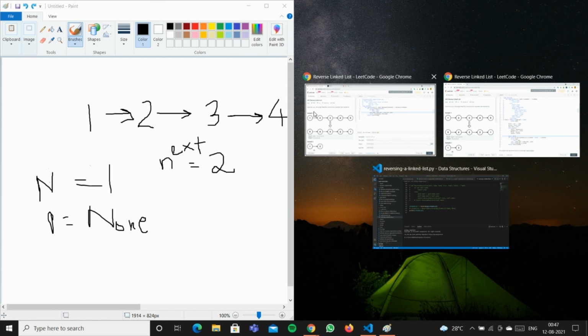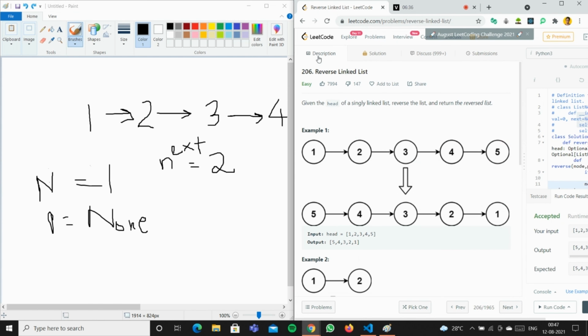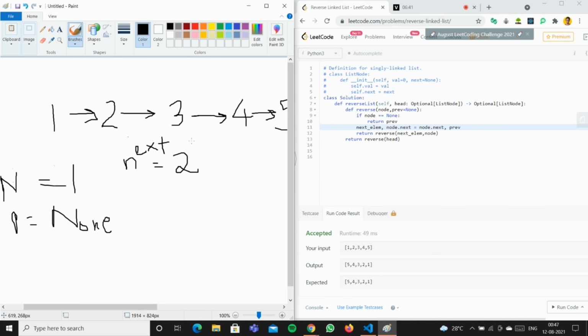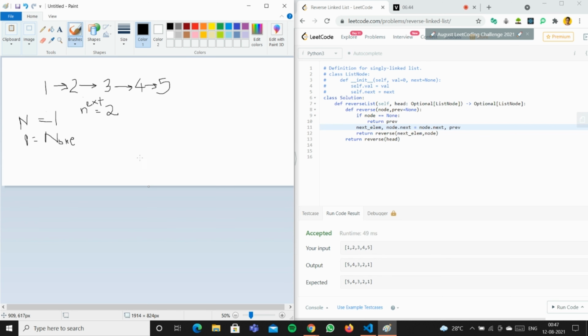Let's just do a dry run of the code, and I hope you guys understand the process because it's pretty straightforward. We're making a new function called reverse, and we're giving it two variables, node and prev, and we're assigning prev equal to none. So the very first time when we run the function, prev's value will be none.